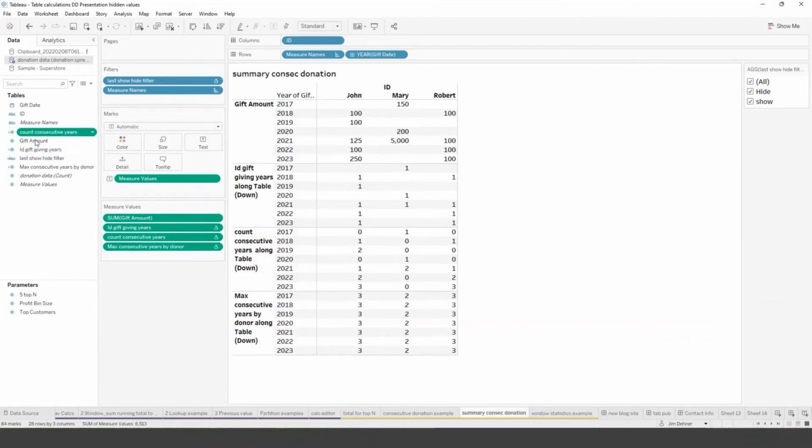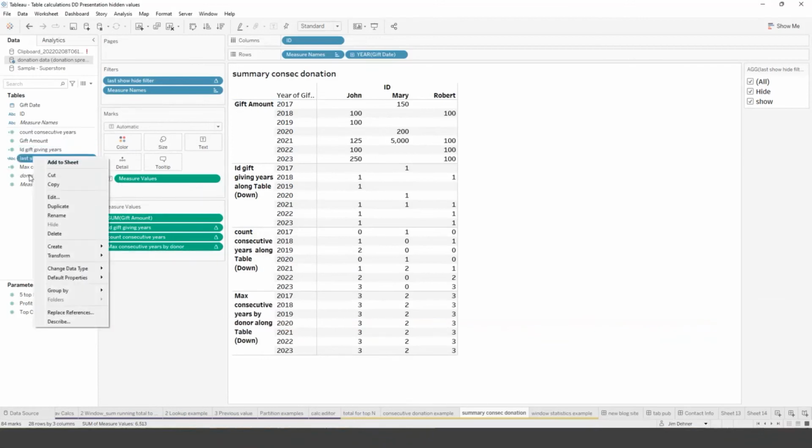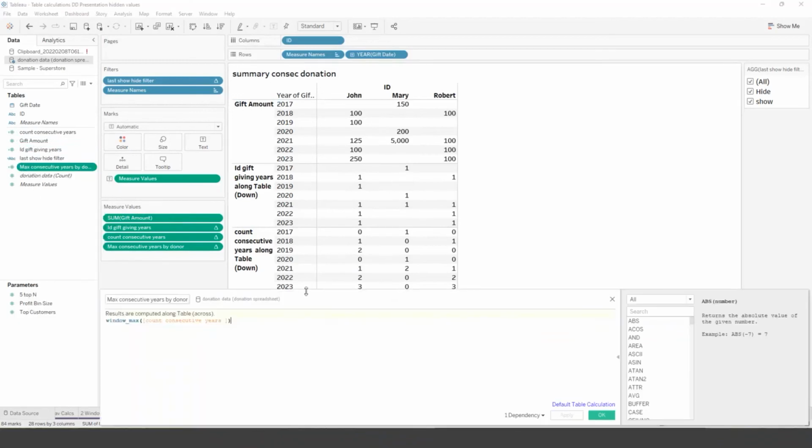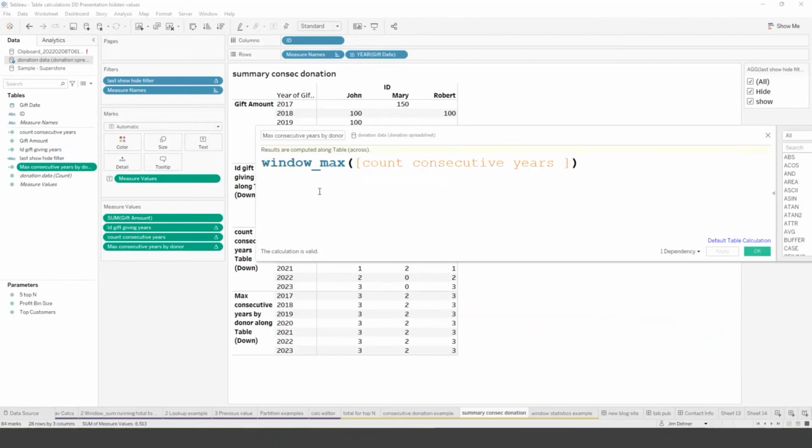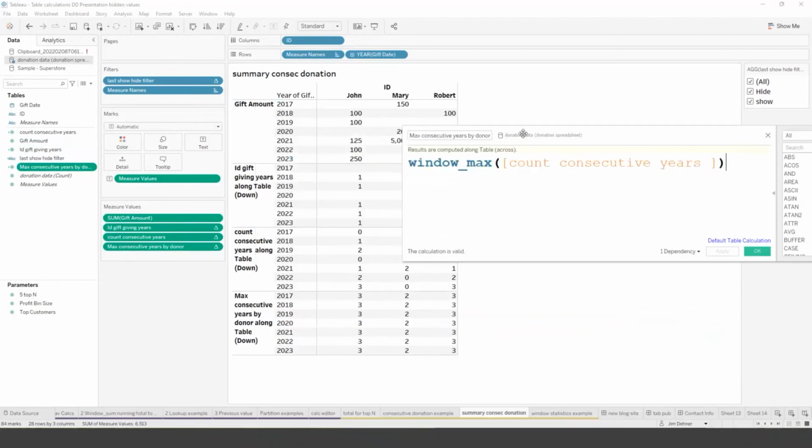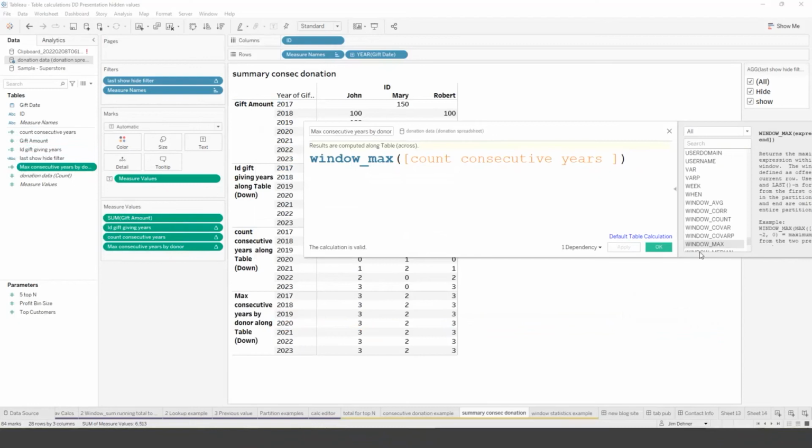And then finally, what we want to do is we just want to look at the max value in each one of those columns. And we use yet another table calculation, window max.